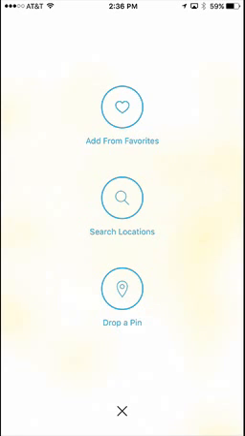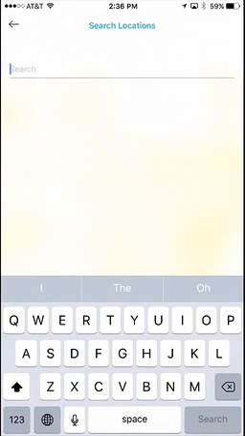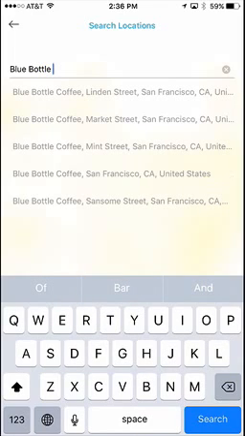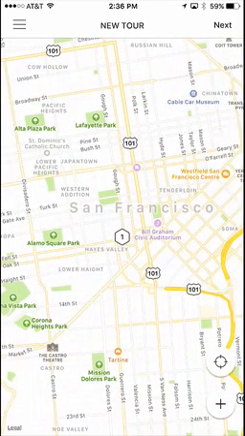For this one, I'm going to go ahead and search by location. And I'll go ahead and start searching for the place that I want. And this is using Google search on the back end. So let's go ahead and enter in Blue Bottle. And I want to choose the one on Linden, which is the first one there. So I'm going to go ahead and select the one on Linden, and I'll drop that location there.